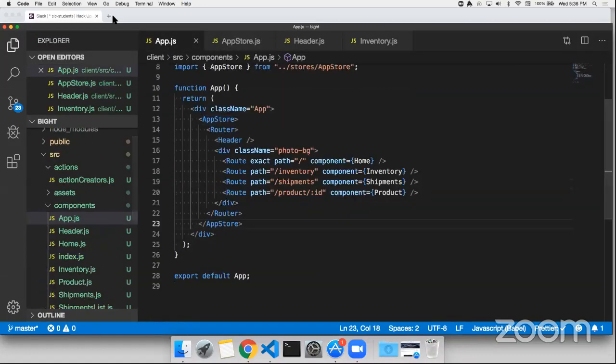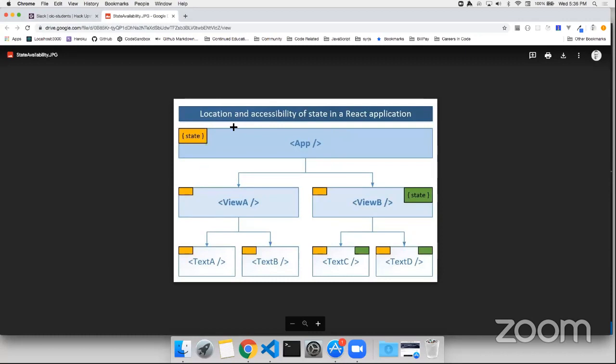All right, so I did have some Visio diagrams of some of the things that we were talking about. This represents the location and what components have access to state depending on where it lives. The state up in here is inside the App component. It's available throughout the entire application because data flows from top down. Whereas this state down here can only go from this view B down to these text nodes. It can't travel back up. So if you're going to use just regular useState or useReducer, keep in mind that you can only pass data down, can't pass it back up.